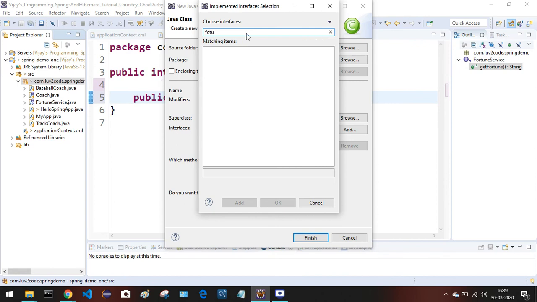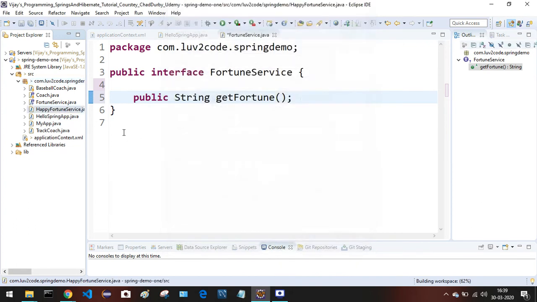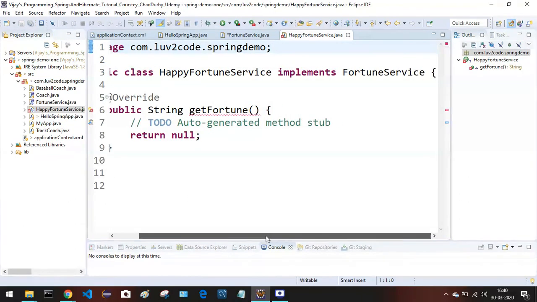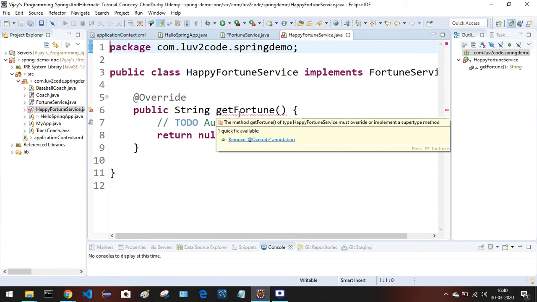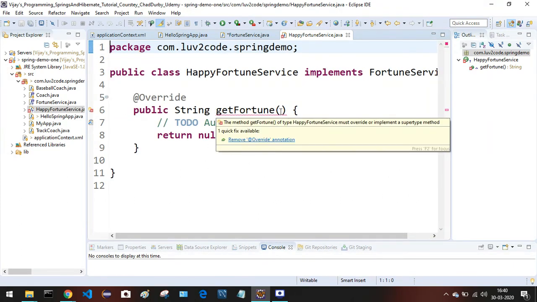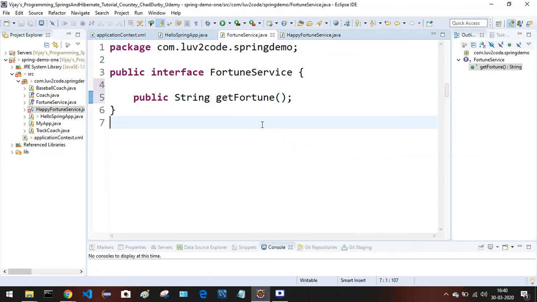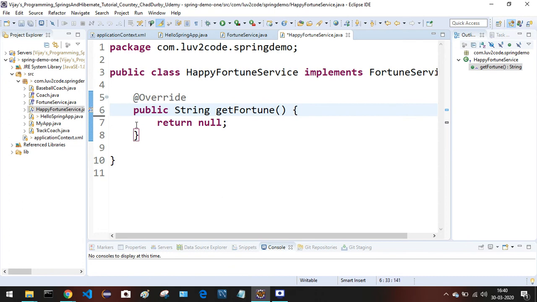So you can just type FortuneService. Yes, you can just click on OK, otherwise you can click on add. So now you can just click on finish. Why are we getting this red mark here? Let me hover the mouse on top of this. Let me save this. And right here, the red mark is gone now. Okay, it was a saving issue.